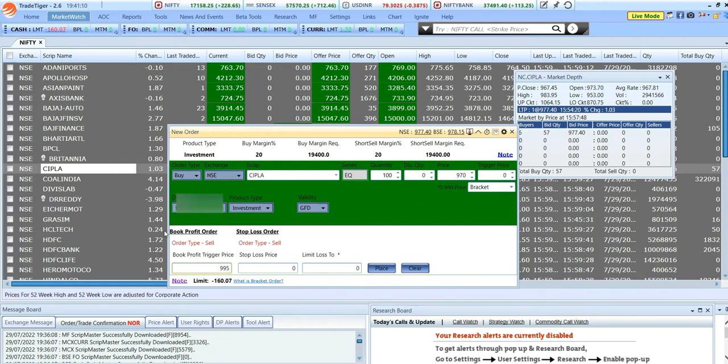So this is my book profit order, and now the stop loss. Once this is bought, what is the stop loss? Say I want to take a 10 rupees stop loss. I'll place the stop loss like this. You can leave it as zero. If you leave this as zero, the limit to loss will be considered as a market stop loss. Or if you want to give a difference in the stop loss, you can also give the difference here, and you can place the order.